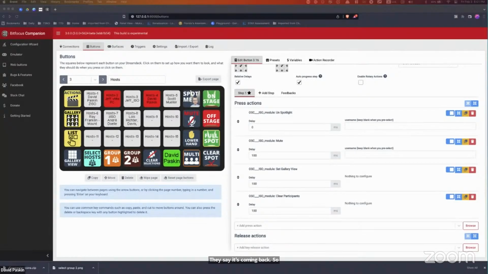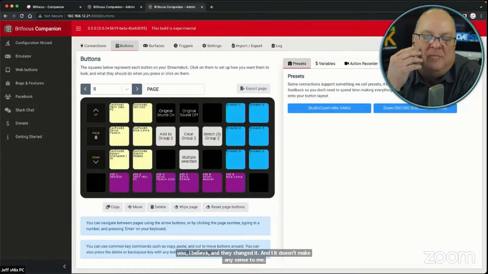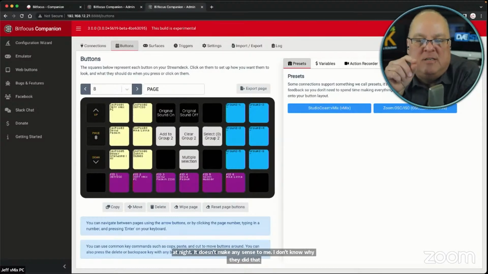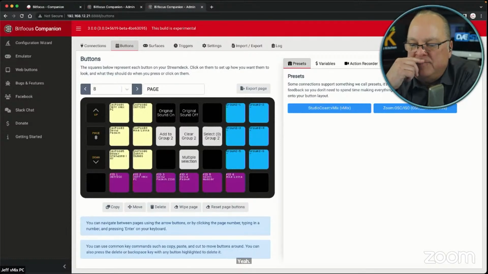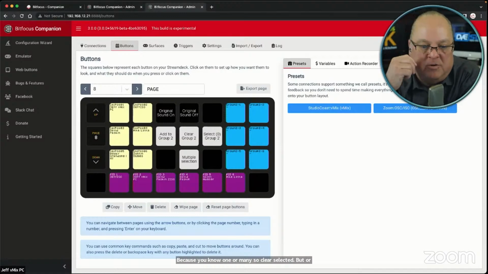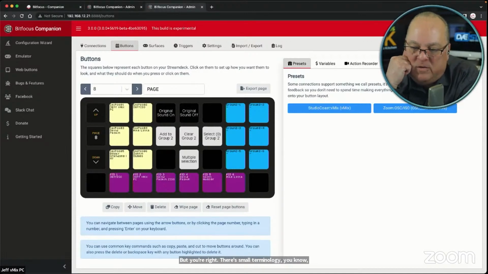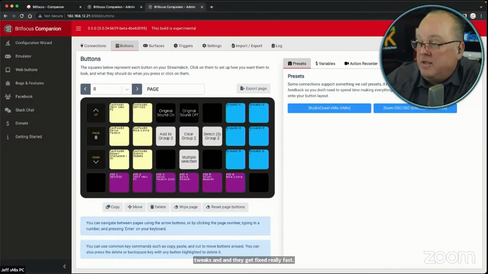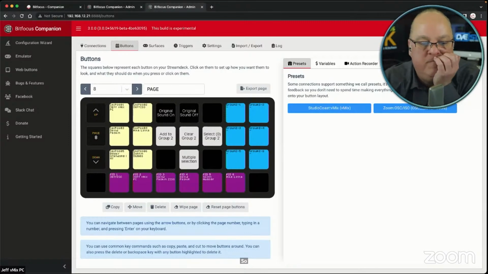And yes, Justin, we should absolutely bulk request that clear participants be renamed to clear selection. I believe it was that, and they changed it, and it doesn't make any sense to me. I'd get nitpicky, and instead of clear selection, I'd say clear selected, because it's one or many, so clear selected or selections, either one would work. But you're right, there are small terminology tweaks, and they get fixed really fast. I think that was a great example.